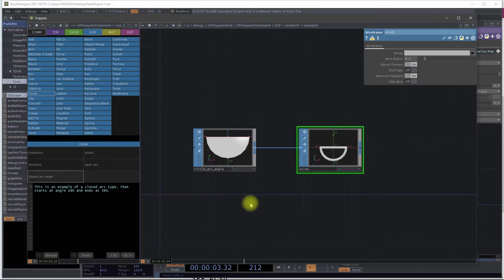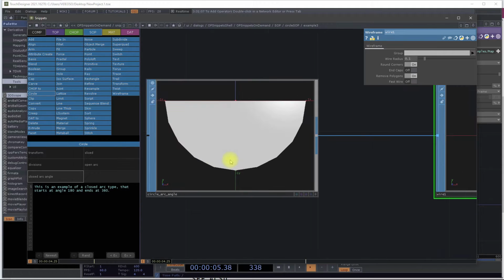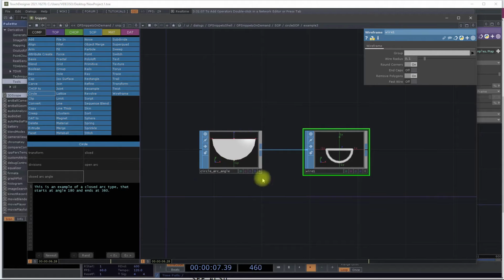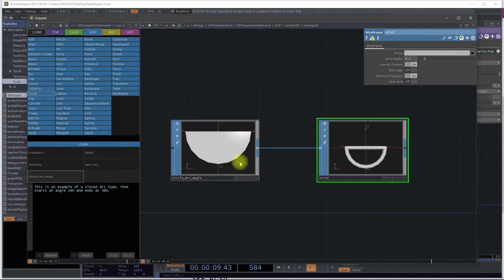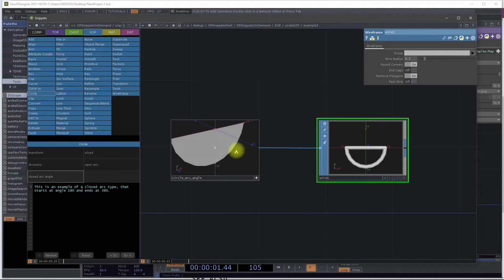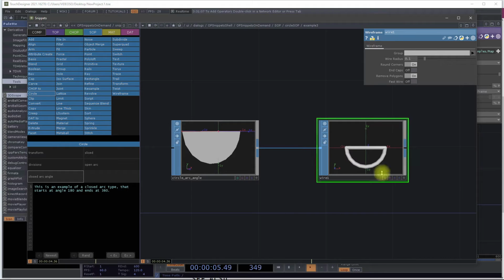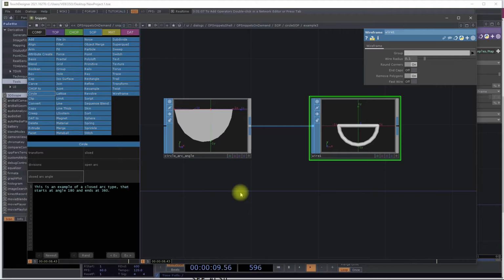We can also work with open arcs or closed arcs. That means that one of them uses the fill element and the other one is just the wire. And you have more examples.